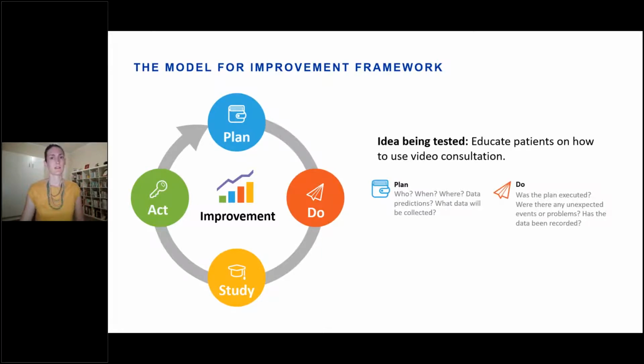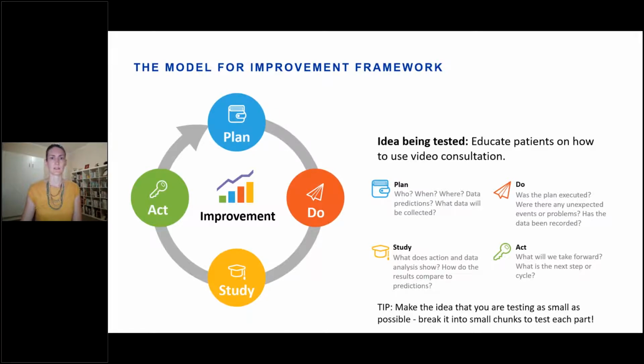Then we consider, okay, was the plan executed? Were there any unexpected events or problems? Have we recorded the data? Then what does the action and the data show? So when we look at the results, how do they compare to predictions? And then finally, what will we take forward? What's the next step or cycle? So as I said, just remember to keep it small so that we can look at each of the individual factors that can influence these outcomes.